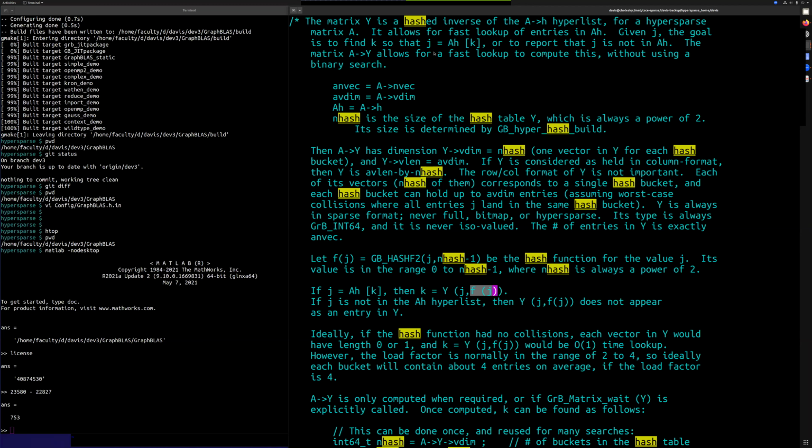So the value is a pair, a pair of J and K. Yeah, I got you. There's J and K. And I already know how to index a sparse matrix.